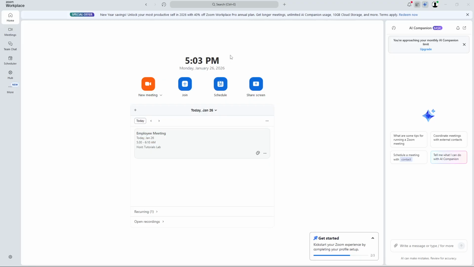This is a great way to create a cleaner, more immersive meeting experience, especially when you're presenting or recording sessions and want to minimize distractions on your screen. Let's walk through this together.